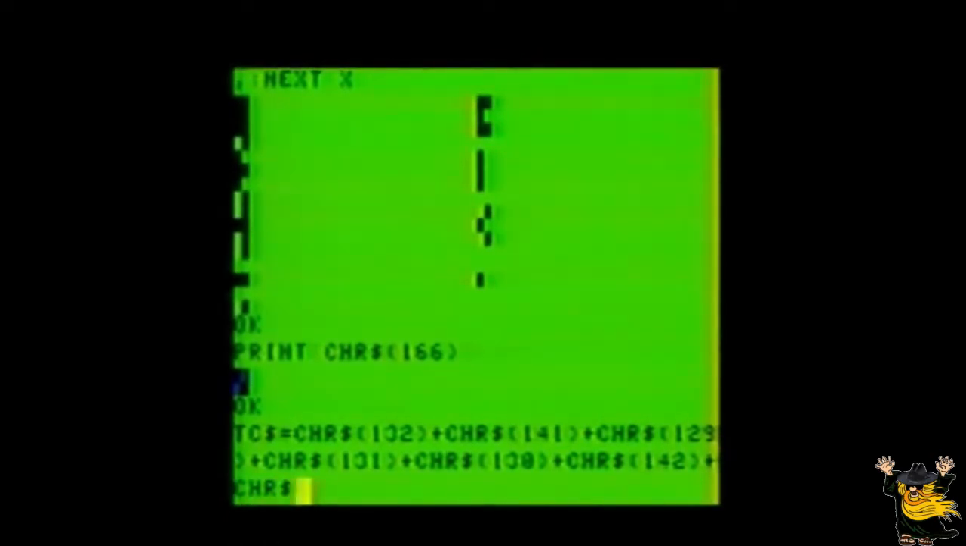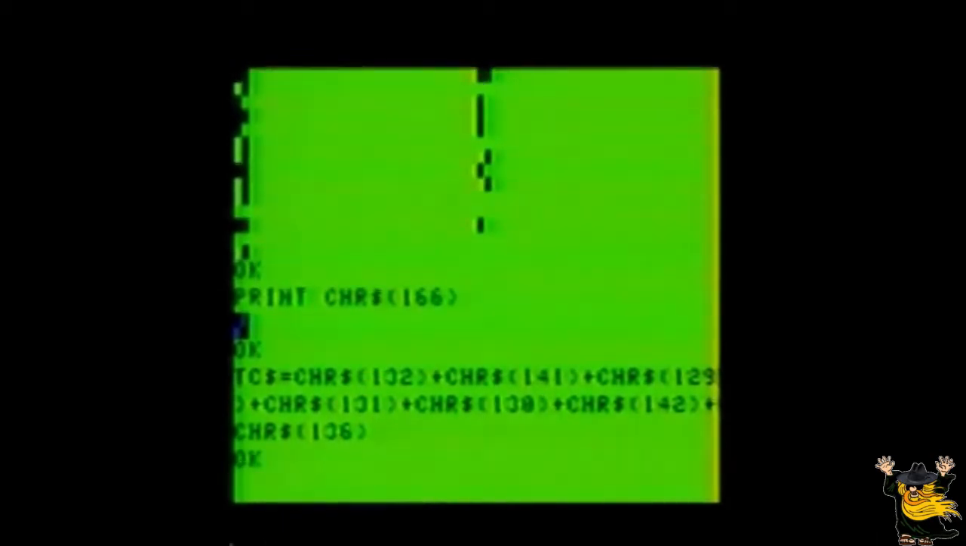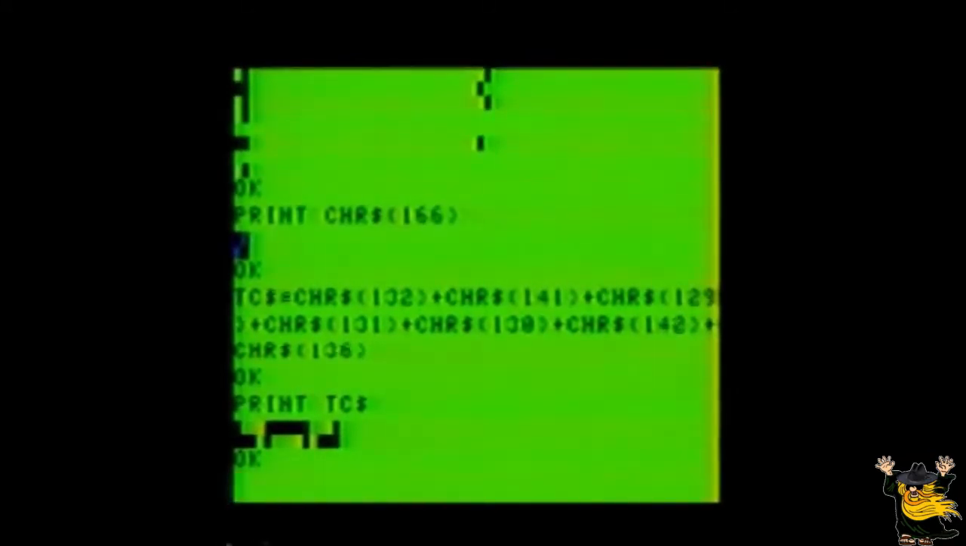plus character string 131 plus character string 130 plus character string 142 plus character string 136, and then we would print TC string. Okay, we could also print at 237, TC string.